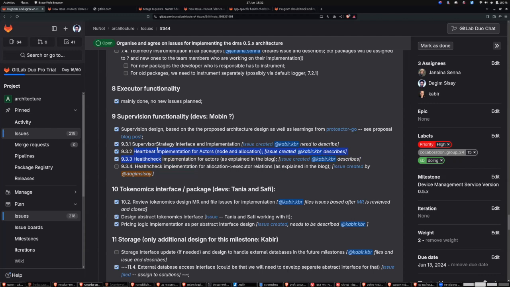So imagine it's an allocation. An allocation can say I'm alive to the orchestrator, or to the node orchestrator that deployed it, that created it. But then that same allocation should be doing health check on the executor or on the actual application or on the actual job that it is running. Just to make this clear, I will show an example from the issue of specific health check, but the other one is health check implementation for actors. This is basically between actors. So actors checking another actor's health status.